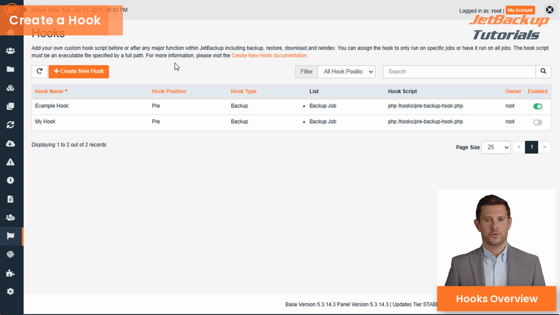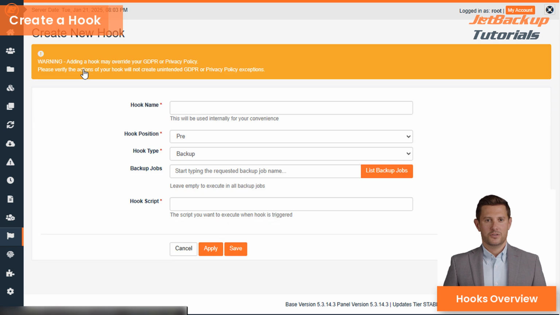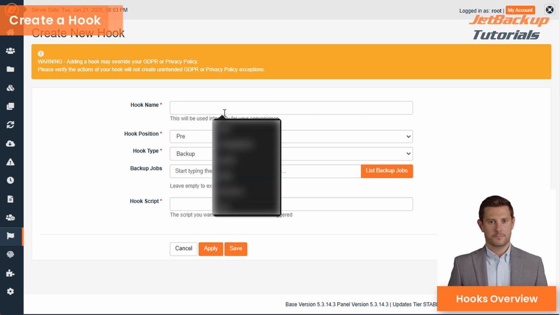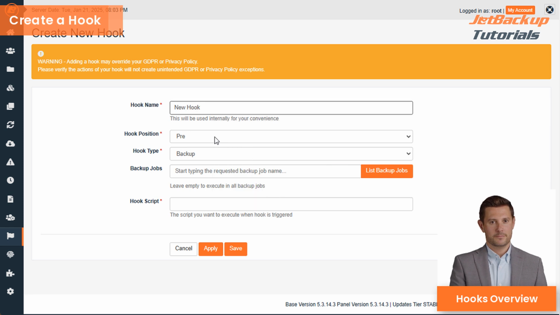To create a new hook, we can select create new hook at the top of the page. In the hook creation menu, we have a few options to get our hook all set up. We'll give it a name so we know what this hook does and select our hook position. A hook position will dictate whether a hook runs before a job or task when in the pre-position or after when in the post position.